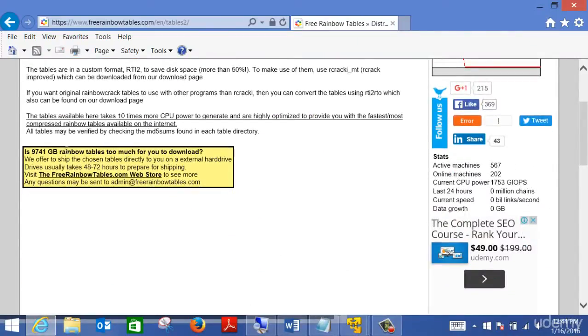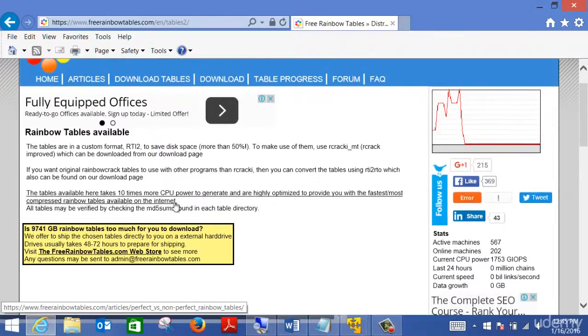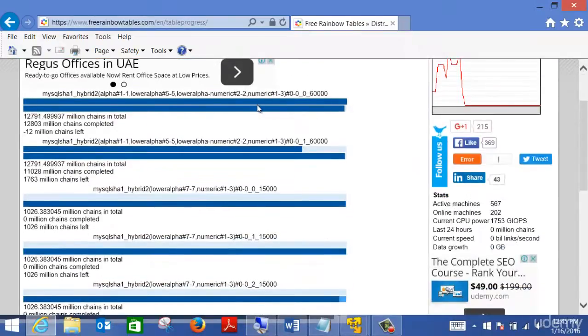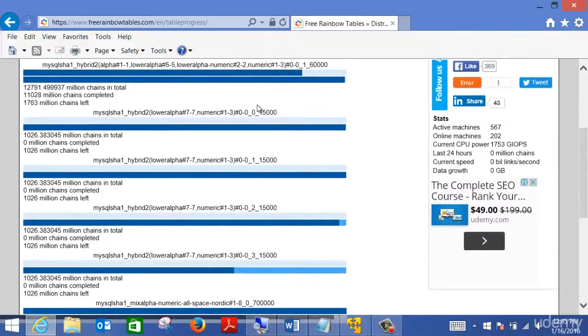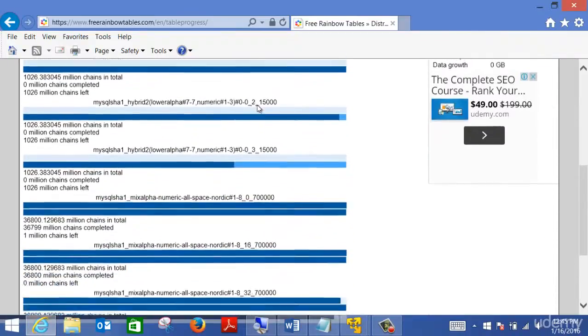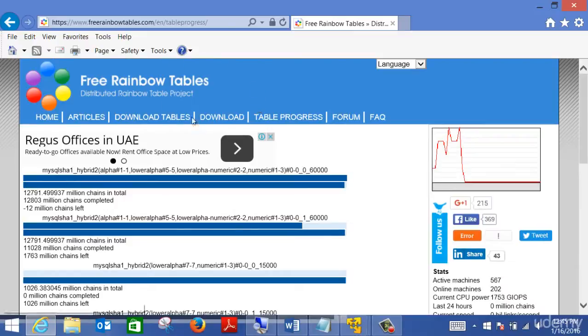So you can go to download tables, and let's see what we have. They have about 9074 Rainbow tables. Okay, so you notice that there are different kinds of hashes here with different amounts of information. So let's see the download part.